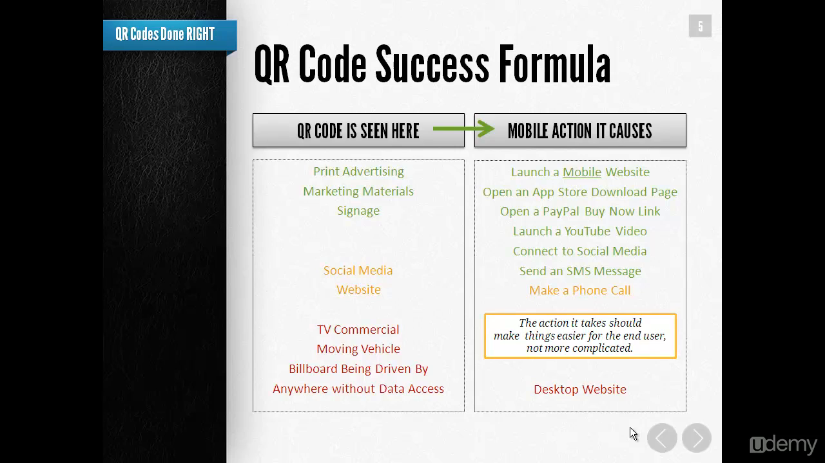It can launch a mobile website. It can open an App Store download page. Those are two really great ones. It can open a PayPal Buy Now link. I'm going to show you an actual example of that in this session. It can launch a YouTube video. It can connect to social media. And it can send an SMS message. That's kind of an interesting one that a lot of people tend to overlook.